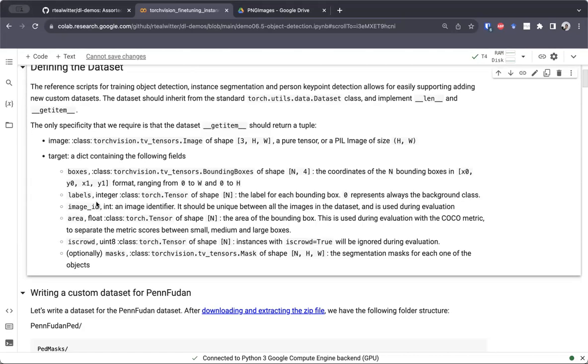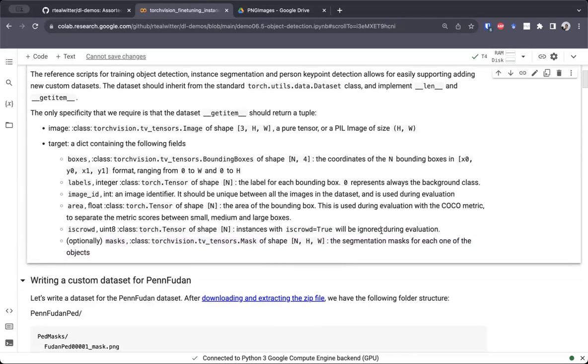The other thing that will be interesting for us is the masks. The masks are the segmentation masks. Notice that this is the same dimension as our image, or the same number of pixels in our image, which is height by width. And n here is the number of people that we see.